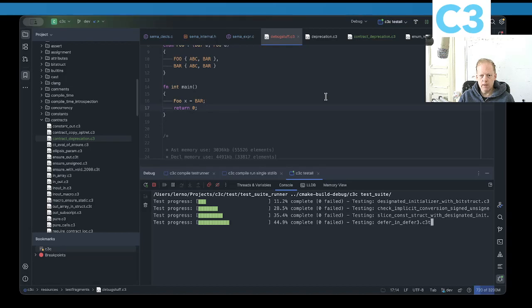Right now it's not possible, but you can deprecate an entire module, right? And doing that should not be a deprecation attribute. You can just have that in the contracts for that module, I think.